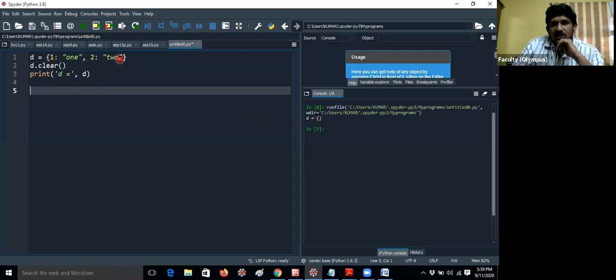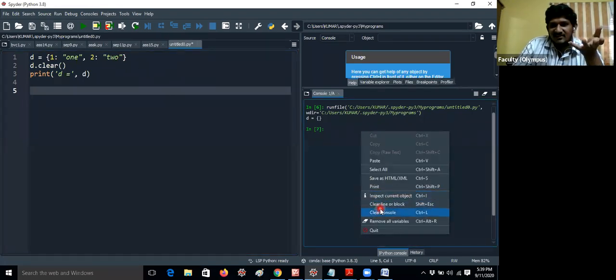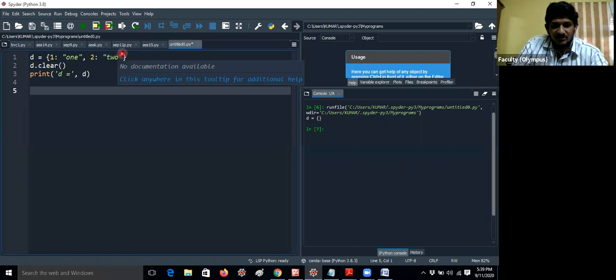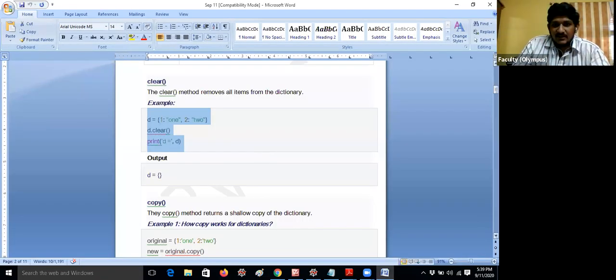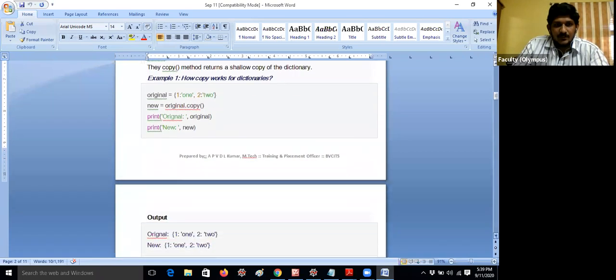That means it clears all the elements in the dictionary. That's it. Clear is like clearing the console here, right? In the same way, the elements will be deleted automatically. That's all. And let me move to the copy method. Copy.